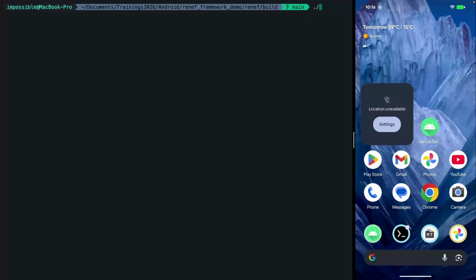So let me again launch the Renef interactive shell. But before we start sending commands and spawn the app, we also need to start the Renef server, right? During the deployment step, it already copied the Renef server into the /data/local/tmp directory of our Android device.